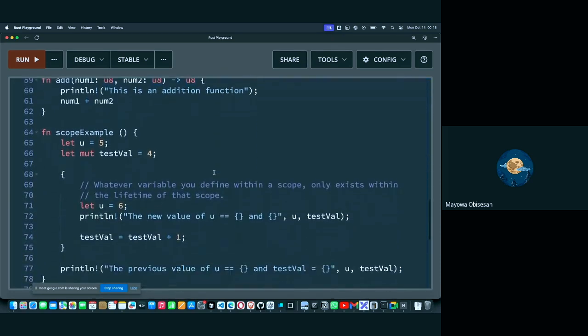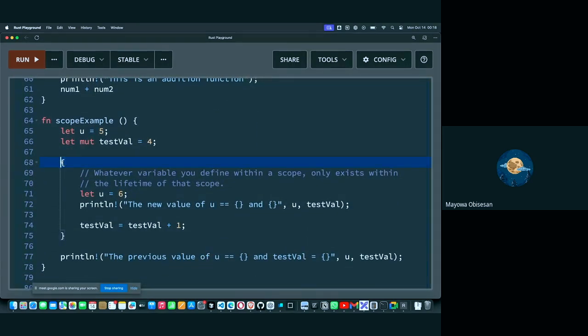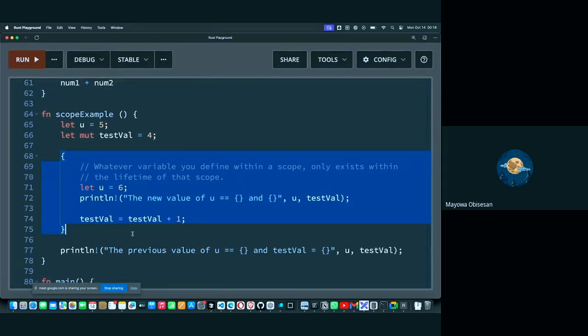So these are all the things we did last week. And then we talked a bit about scope and how you can use scope in Rust, just the general idea about scope.